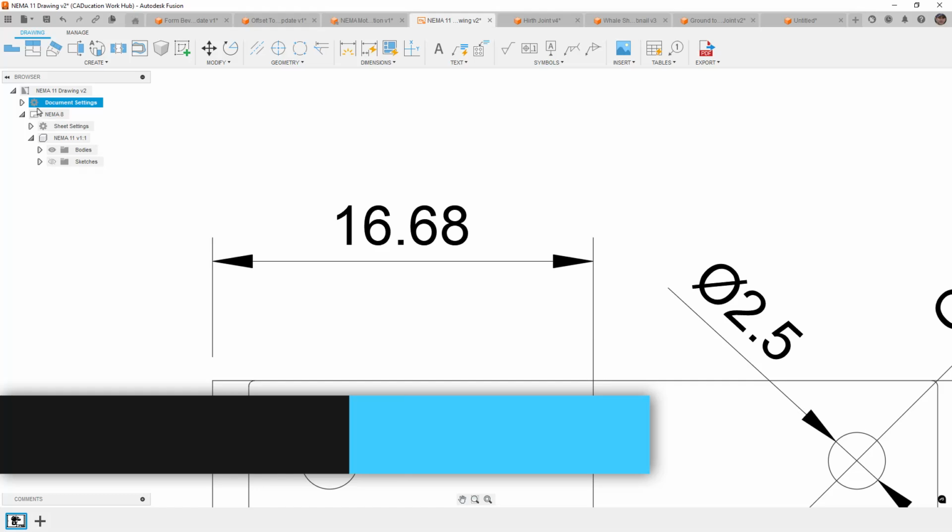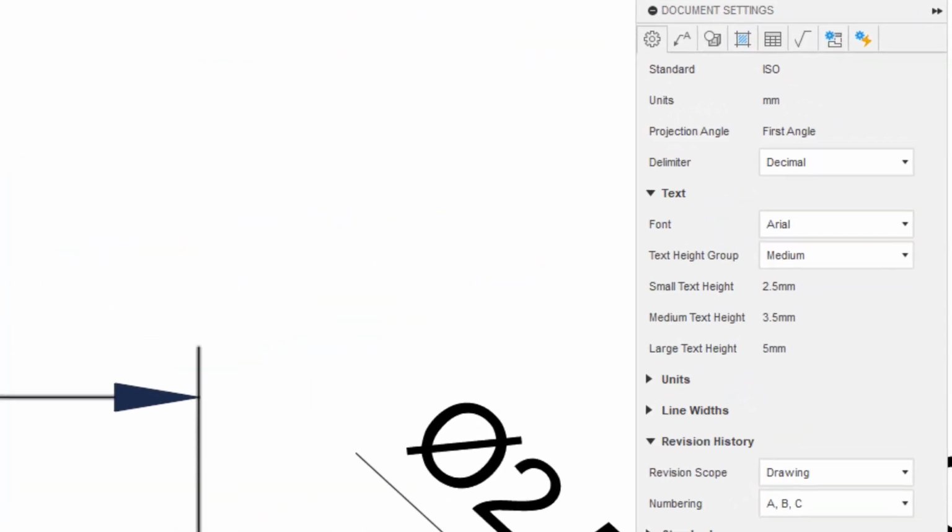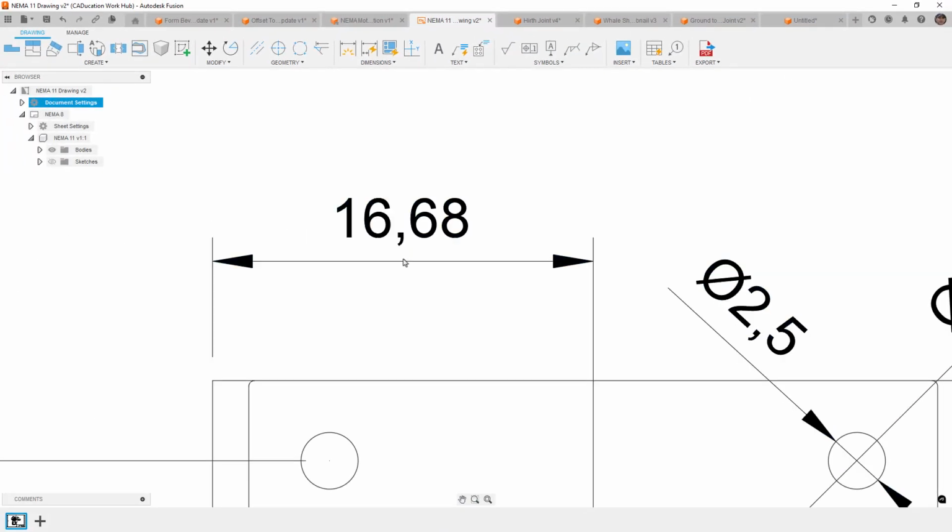for our delimiters. And I know for a lot of users, especially international users, that's not how you represent the numbers. So in our document settings, in this first section, we now have this delimiter and we can change it to comma. So this allows us to change the way that our numbers are displayed more in line with the way that you do it in whatever location you're working from.